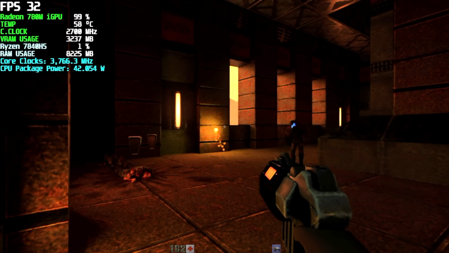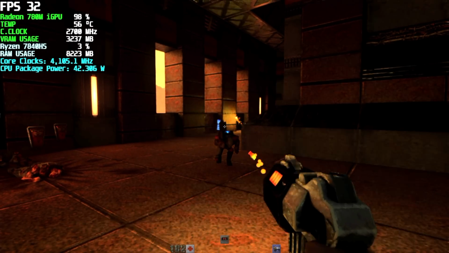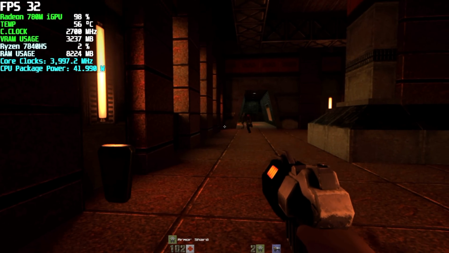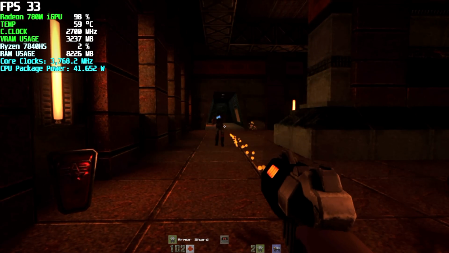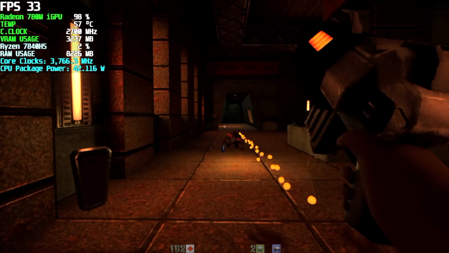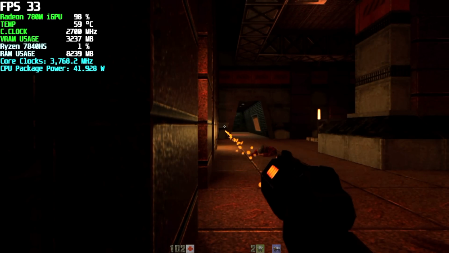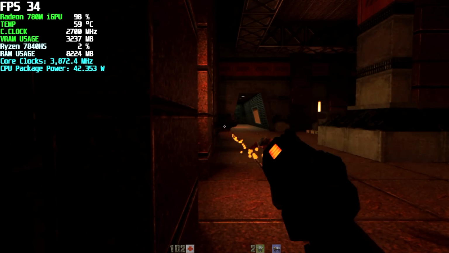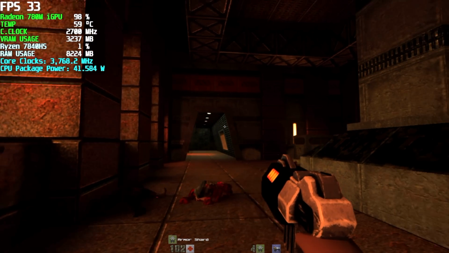Moving over to Quake 2 with RTX, and I do want to mention that I did have to turn the brightness up when I was editing this because you really couldn't see it. It's just such a dark game with RTX on, but this does give you an idea of how well it runs. 32 FPS on average, and without RTX, we can run this at around 400 FPS with the kind of wattage we have right now. It doesn't even need to pull that much to go up that high.